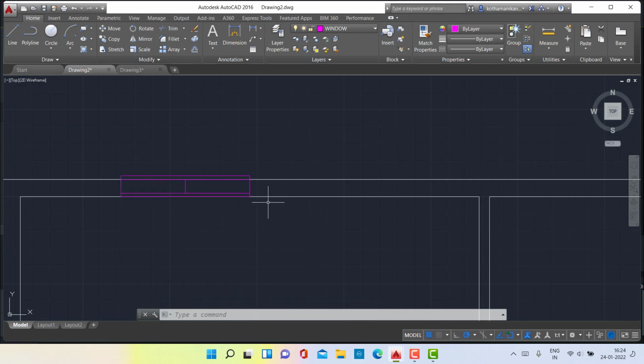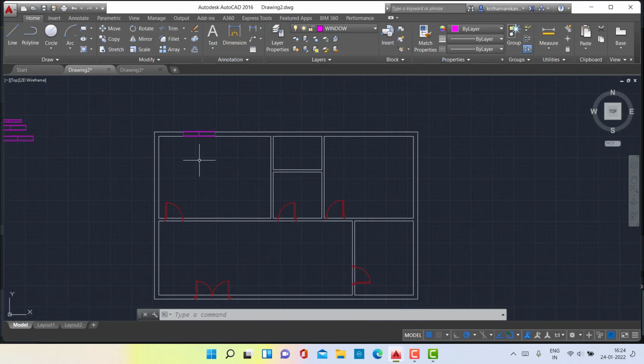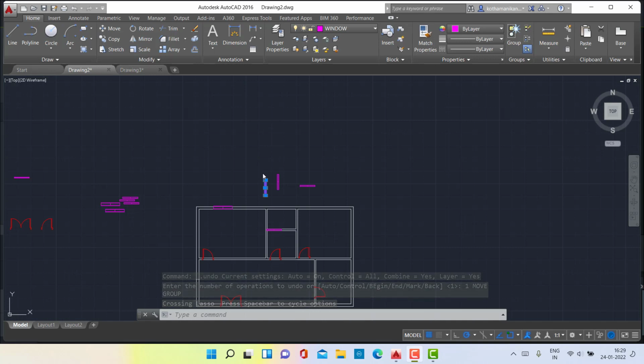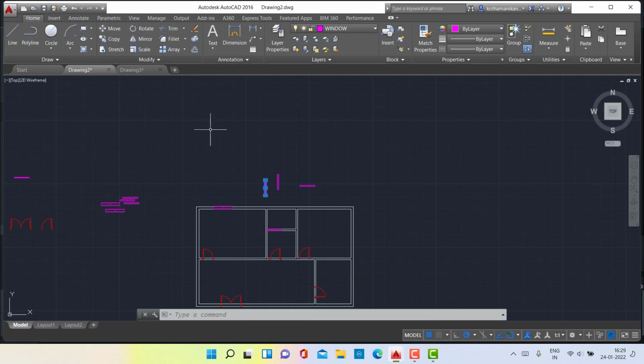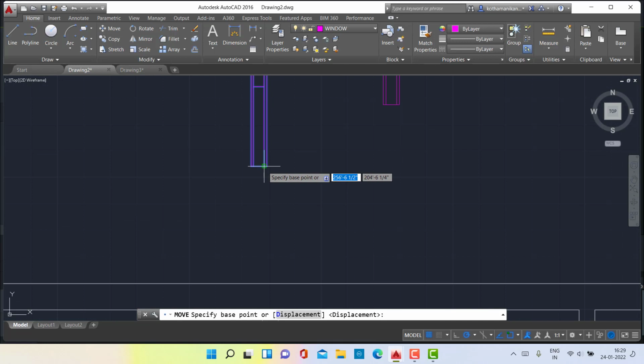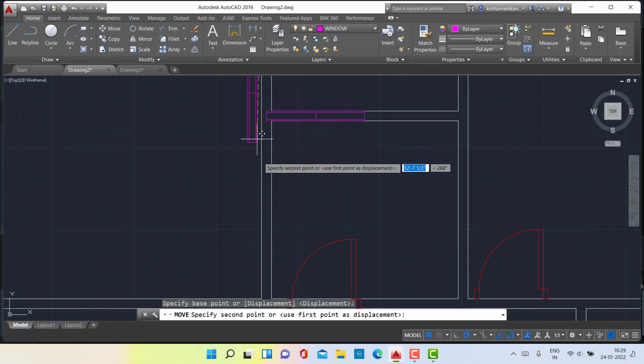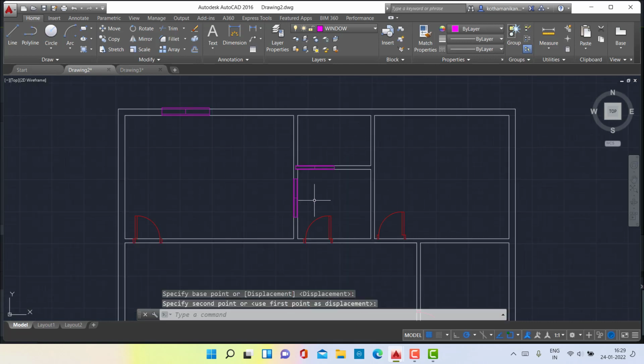Okay, I want to minimize this one. So you select the object and move it. Click on the move option and select the specific point here. To move where we should paste, you simply drag it toward the downward direction and paste it. Like this we should paste all the windows.